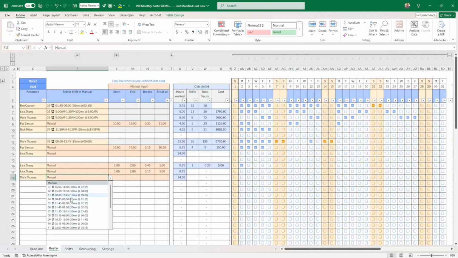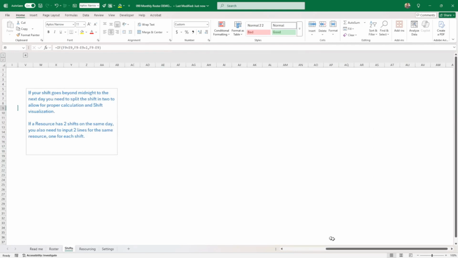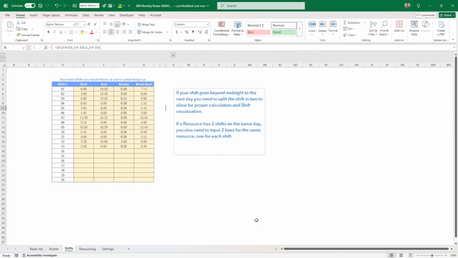So the shifts that you have to input very often, for efficiency, you can create them here. And there is a number here. You don't need to have all this. You have a shift number, you don't need to touch that. You only put the start and end and break and break start. So I'm just going to demo on one, creating the shift number 14.